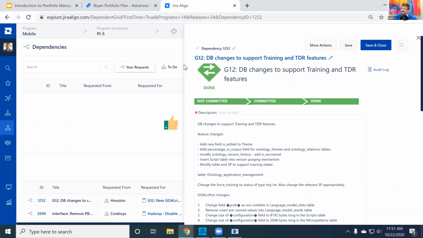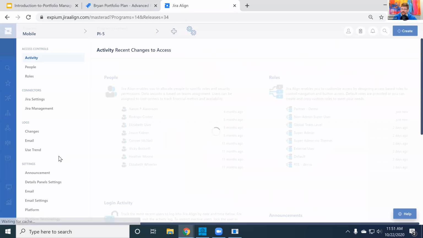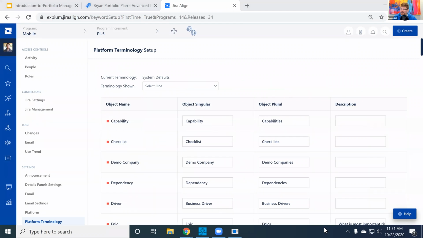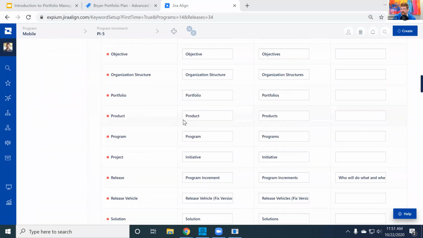Two last things really quick. This is the dependency view. So we have, is it committed? And then is it done? So this is a three-step workflow process there. And then lastly, I wanted to show you within administration just the customizability of this tool, platform terminology. Everything you've seen me walk through today, is a checklist really called a checklist in my organization, or is it a to-do list? Is it capability, or is it solution functionality? So every bit of nomenclature within this tool, I can set the single and plural to it and a description and have that propagate throughout. So highly customizable.